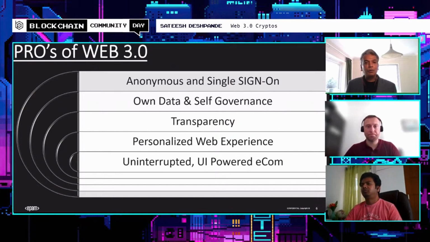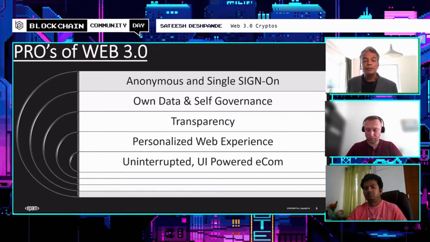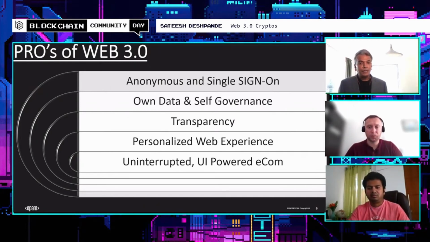You can see the pros of Web 3.0, or advantages of Web 3.0. I spoke about a couple of concepts here and there. Now you will understand how exactly these points become an advantage for us as users. So the first one is anonymous and single sign-on.